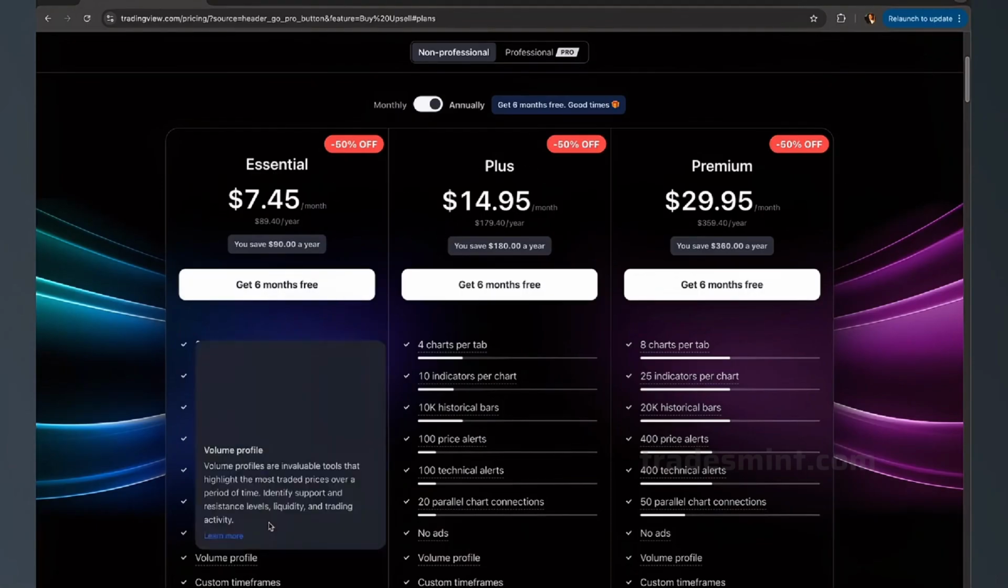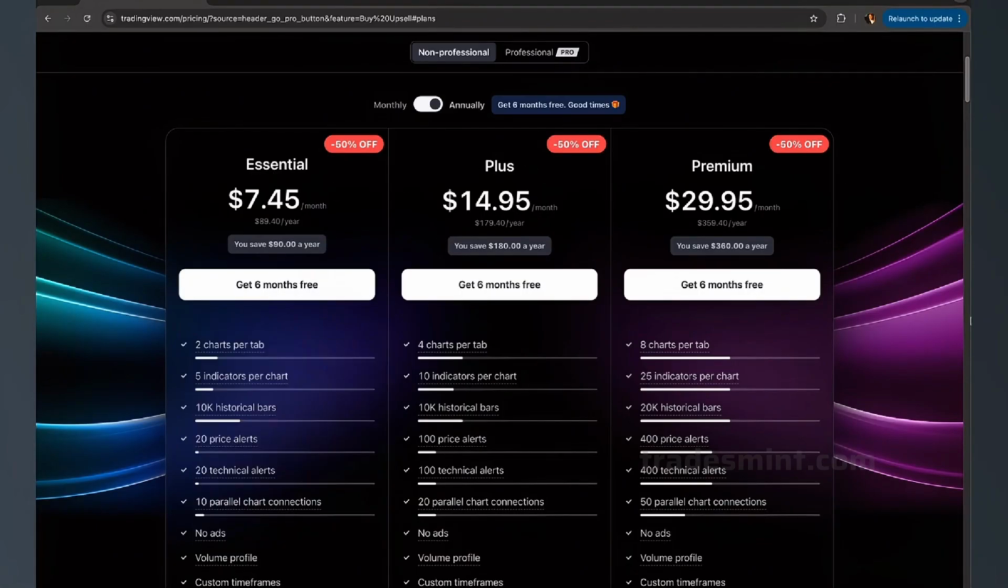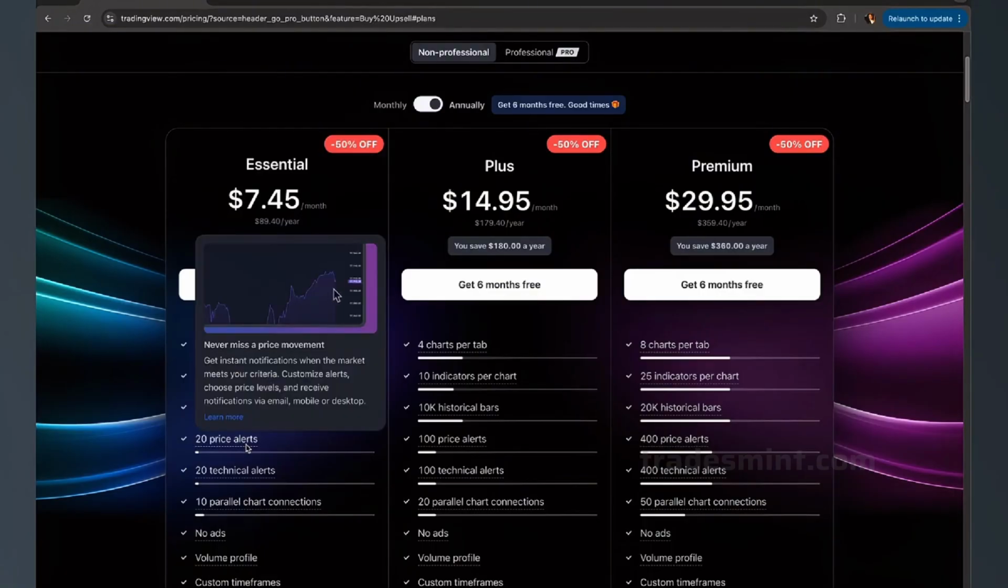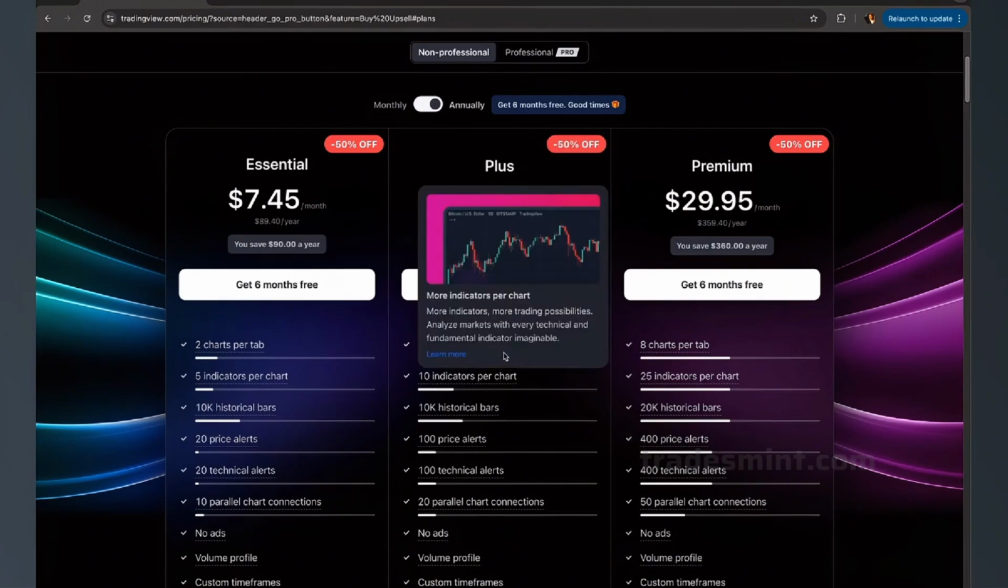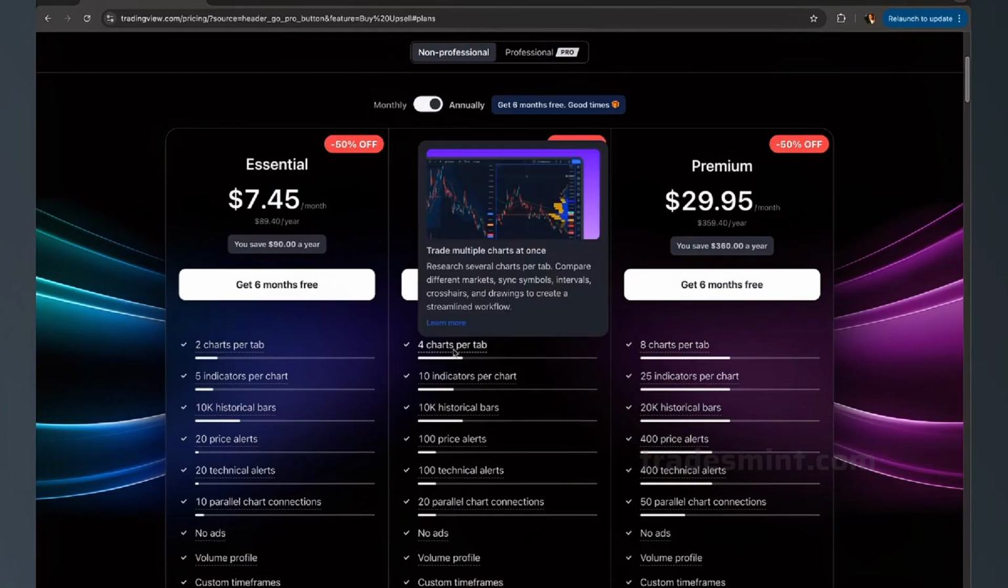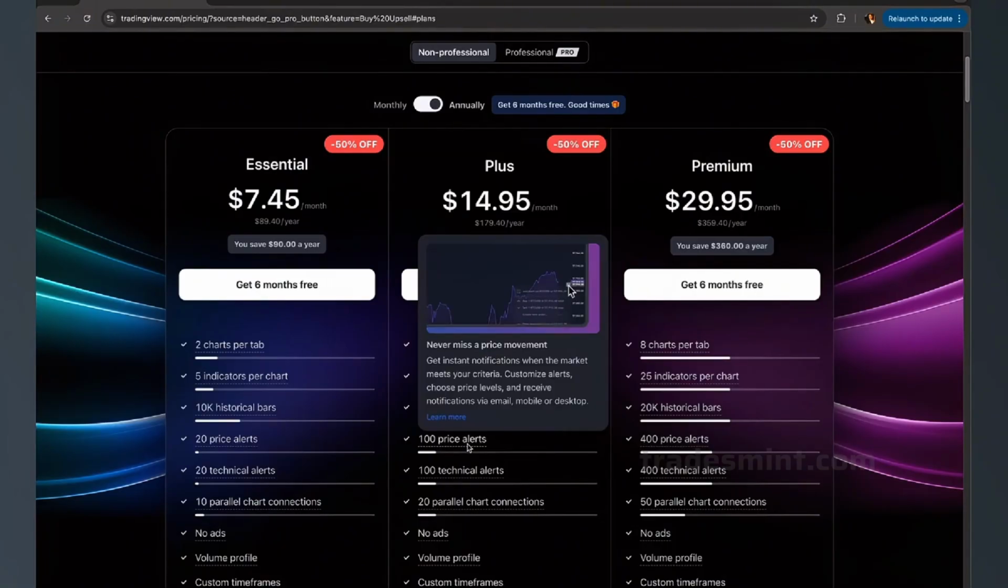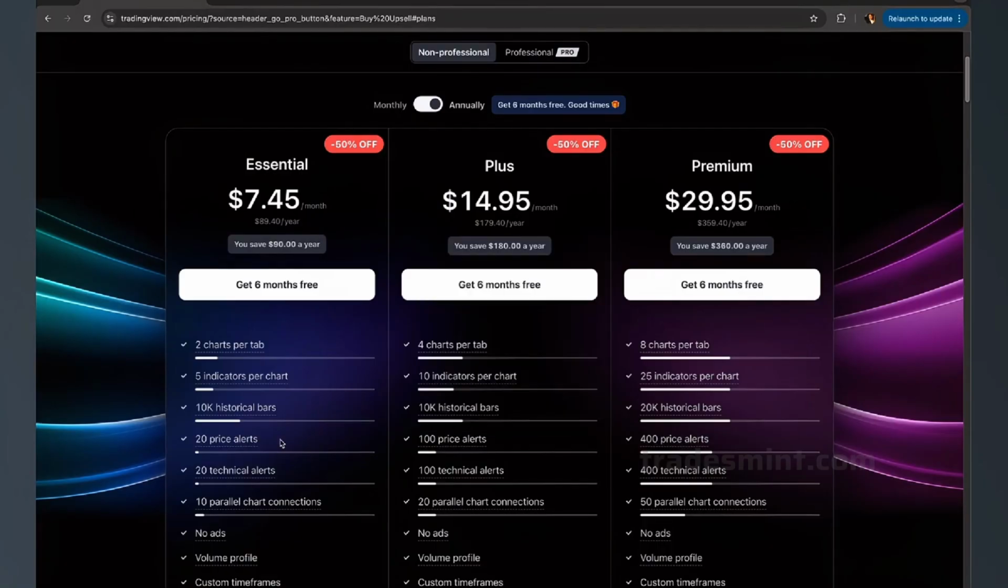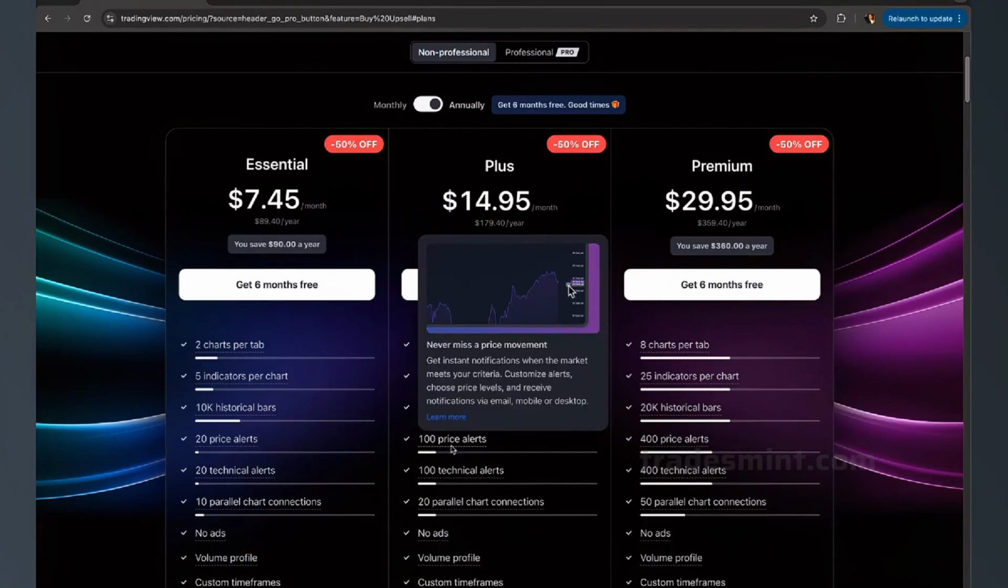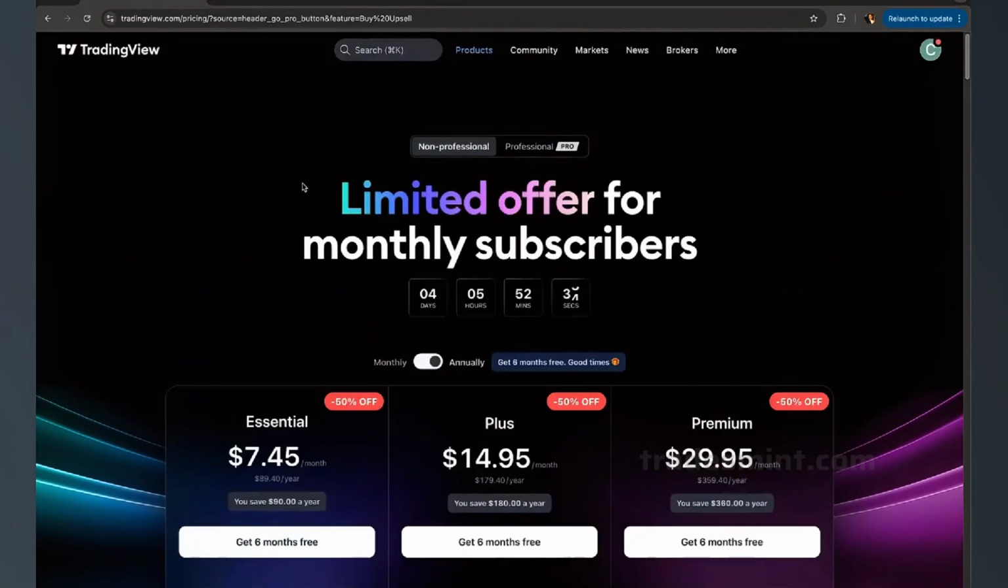The biggest issue that I have with the essential plan is you can only do 2 charts per tab, meaning you can only have 2 charts up on one screen, and you only have 20 price alerts, whereas with the plus, you can have 4 charts on one screen. As you can see in the little demonstration here, it shows multiple charts. And you can also have 100 price alerts going. In the beginning, you probably won't have 100 price alerts going, so the essential should work out just fine.